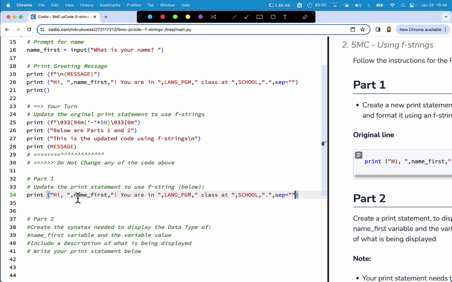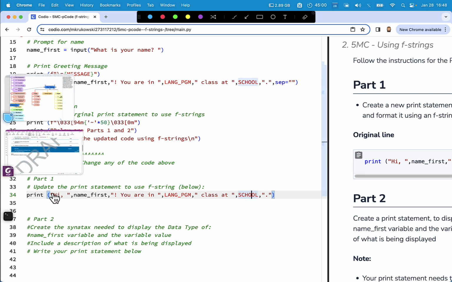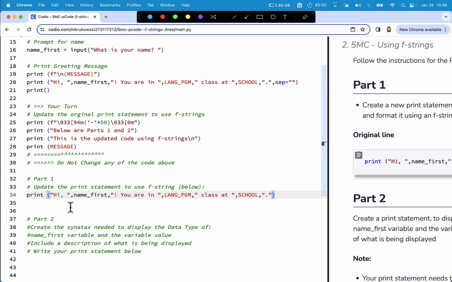So utilizing an F string, we're going to get rid of that. We don't need that. We're going to need the quotation mark there. And we're going to start out with the F, identifying that it's an F string. Our starting quotes, we're going to get rid of that. And then our variables are going to be put into curly brackets. Get rid of that, get rid of that.